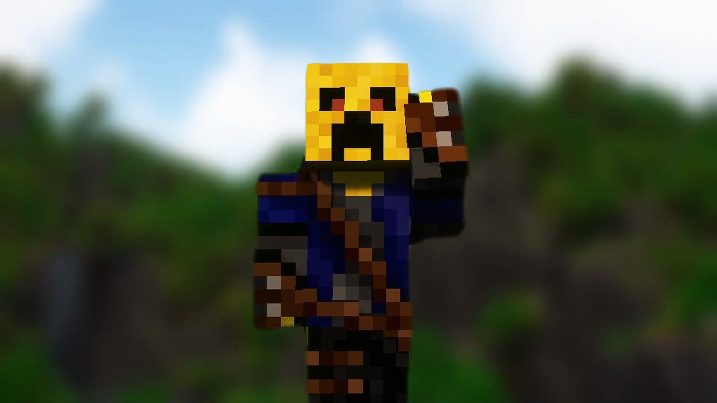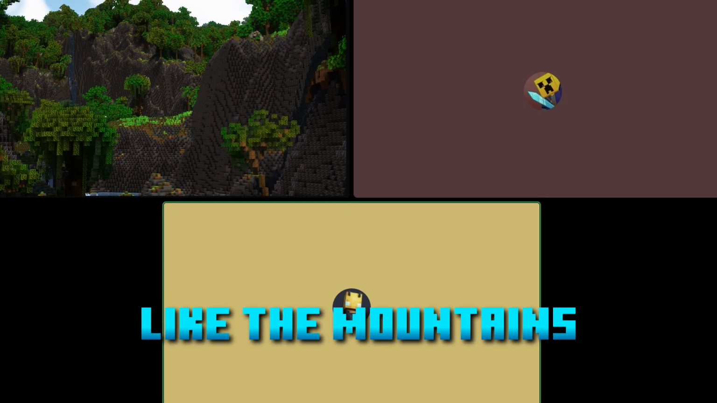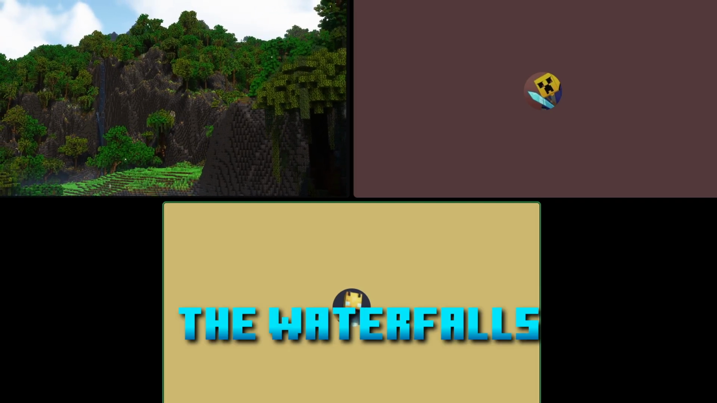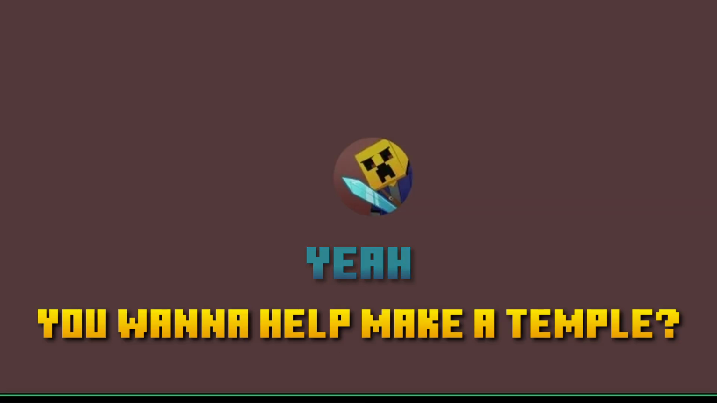So let's see what Nikabe thinks of this. I really like the mountain of it and just the amount of trees as well as the waterfalls. Okay, so you want to help make a temple?